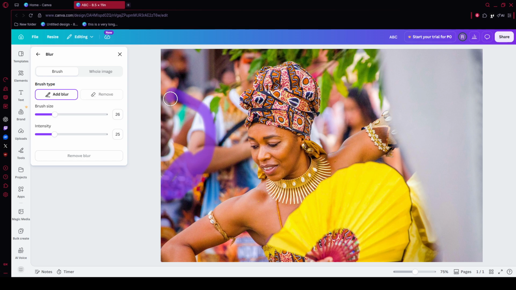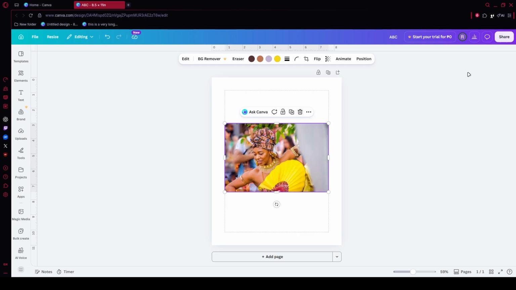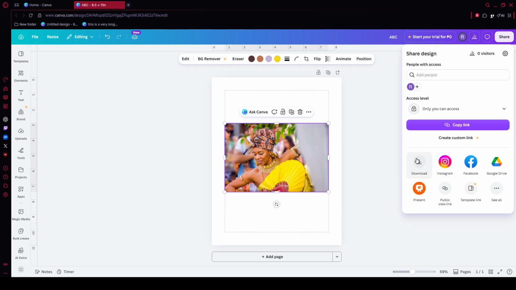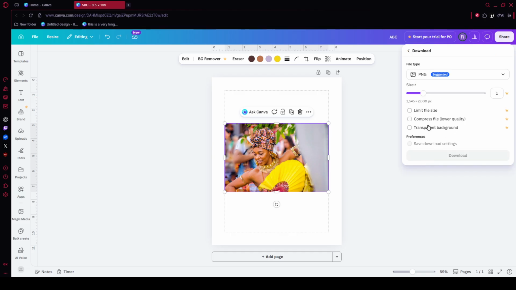Once your outline looks right, move the image around the canvas and check its placement. Canva's alignment guides can help you center it or line it up neatly with other elements in your design. When everything looks good, click Share in the top right corner, then choose Download. Select PNG as the file type, and if you want only the outlined subject without a visible background, enable transparent background. Then click Download to export your finished image, and that's it.